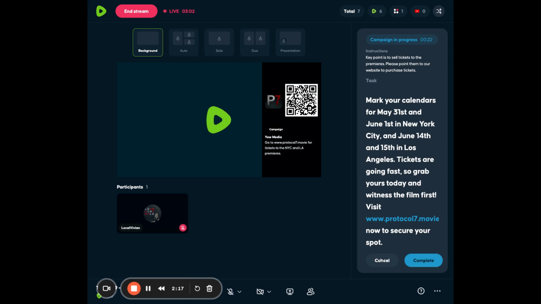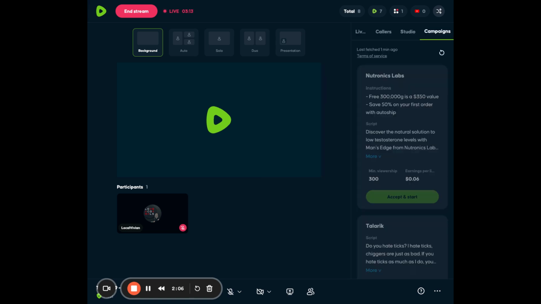If for some reason I selected this by accident or I messed up, and I want to cancel this campaign, you can select Cancel. We'll go ahead and select Complete. When I've completed this, it'll now show up in my history dashboard.